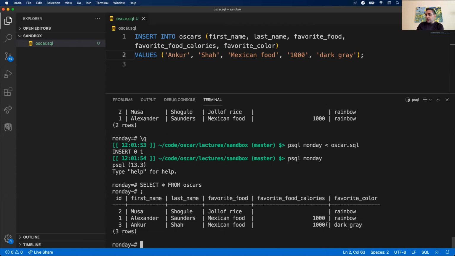Namely, Mexican food and calories are tied together in this case. Like if jollof rice also had specific calories, let's say a serving size of jollof rice had 500 calories, that information is tied together. But in this case, we're repeating ourselves. So the DRY principle is being violated. We're repeating data here where we have Mexican food and 1,000. These two are paired together.